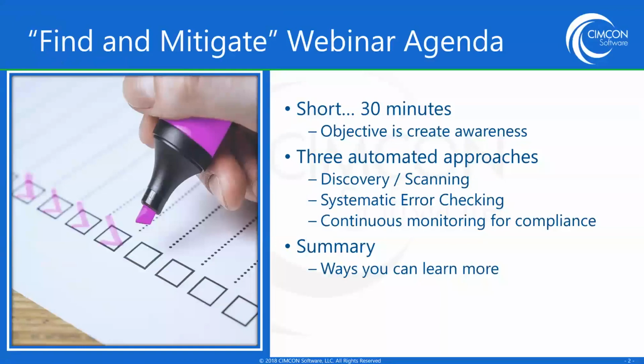In terms of our agenda, it's relatively short today. This should come in just at 30 minutes or a little under. And our primary objective is simply to create awareness. We're not going to get into details, but if you have further inquiry on how this actually gets done or how it might apply to your company, please contact us.